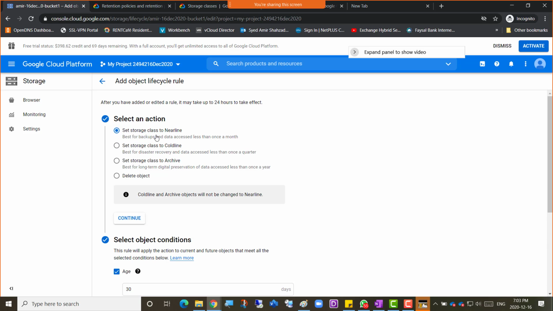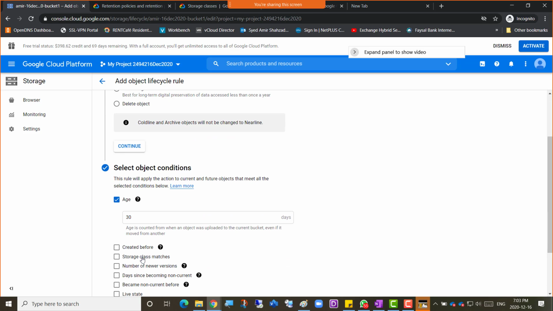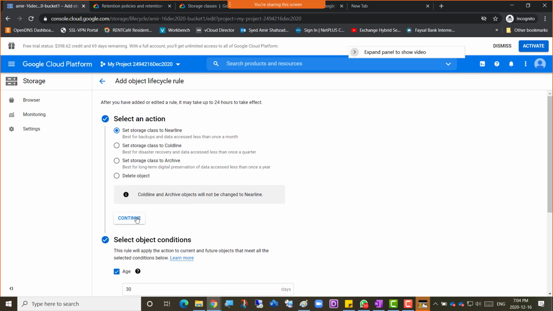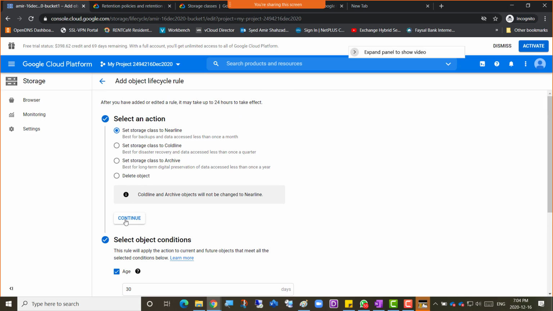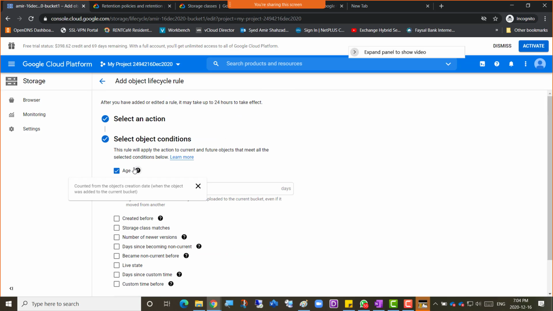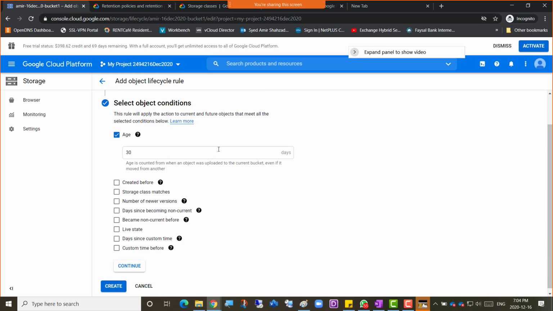At first we configure nearline here, and we give that after 30 days, right? After that, I'm going to click continue here, because I want not only the data to be on nearline; after it is there for whatever time in nearline, I want to move it to cold line, or I want to move it directly to archive as well, right? So I did give this, but when I click continue, it goes to the select object conditions for the nearline, and it says age 30.